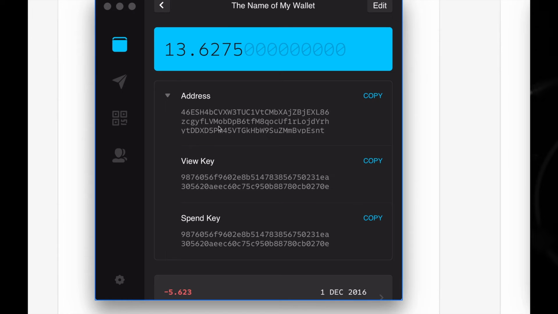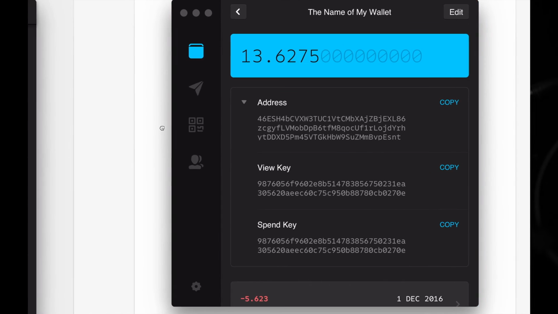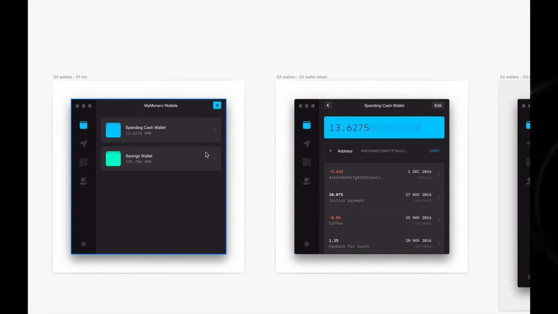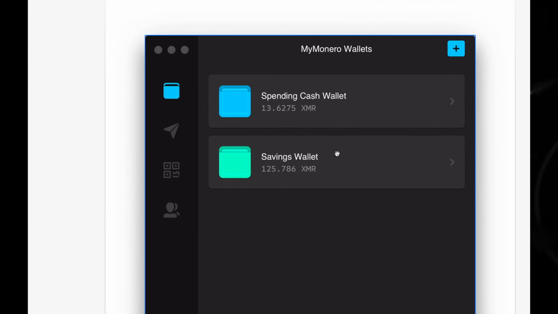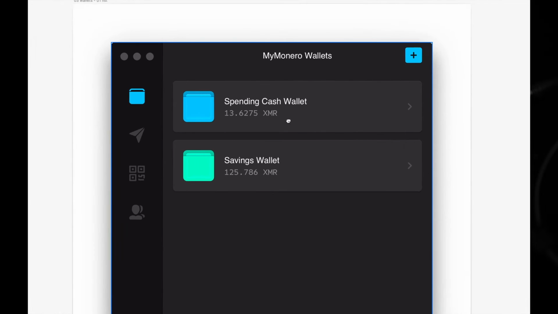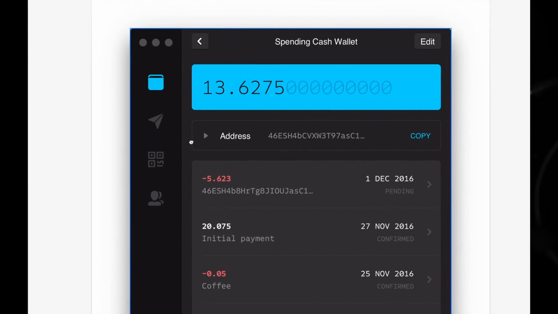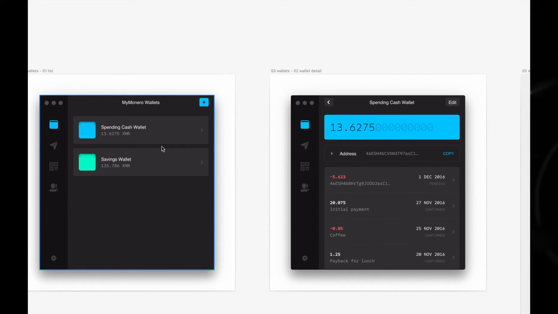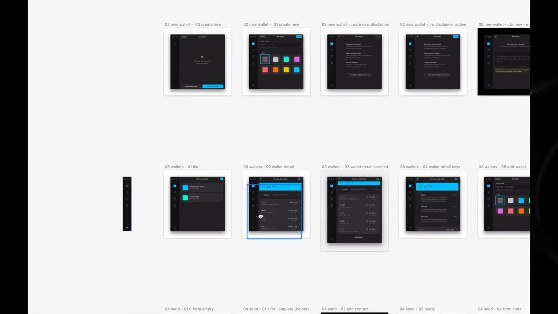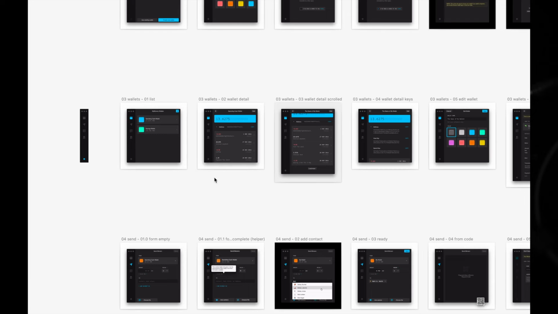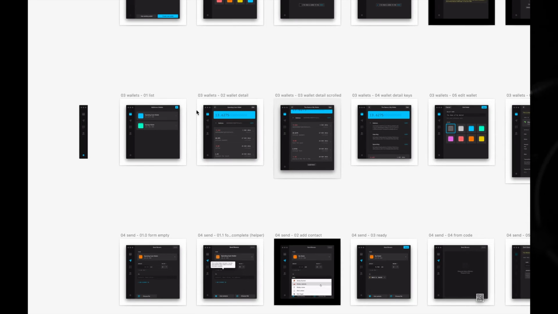So the way I'm handling that here is, this screen is your wallet, and you can have multiple wallets. If I go to my spending cash wallet versus my savings wallet, click here, and go into this big wallet, I've got these color coded so you can choose different colors for your wallets. That's kind of nice. Whatever wallet you're in, it'll show that color for that specific wallet.